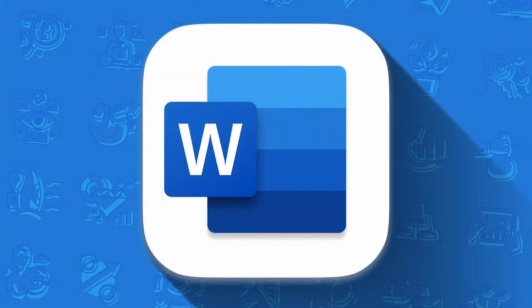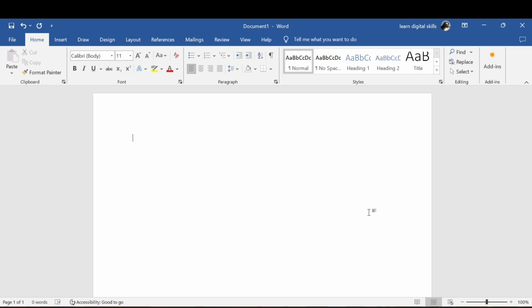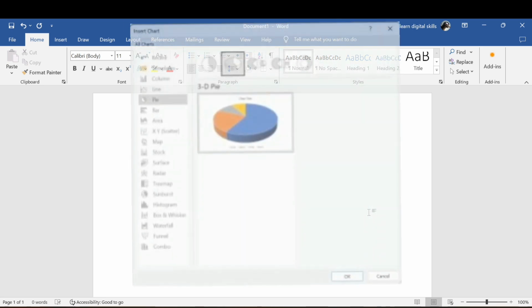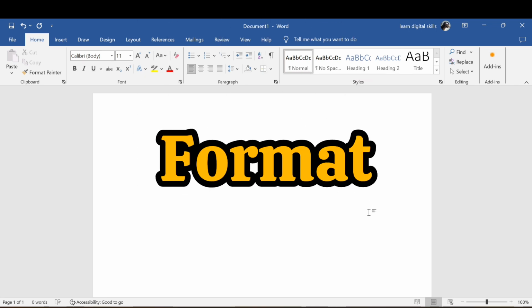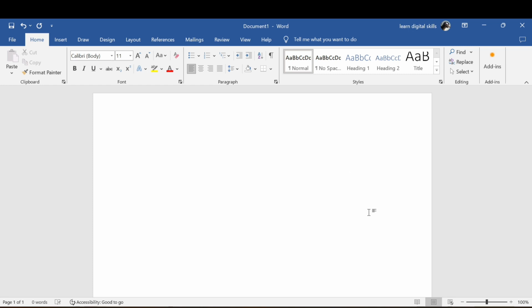So today we are going to be discussing how we can work with our charts in Microsoft Word, how we can insert our charts, and also how we can edit and format our charts in Microsoft Word. So that's what we are going to be discussing today.